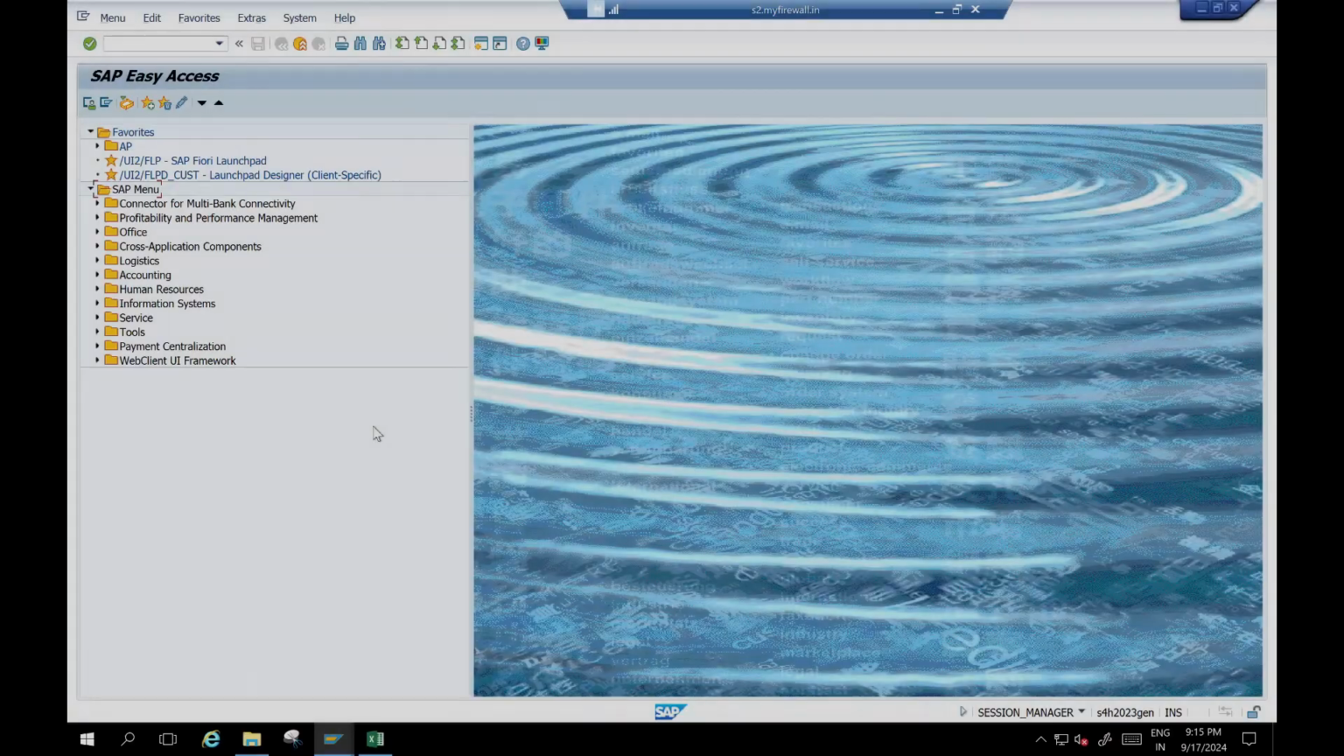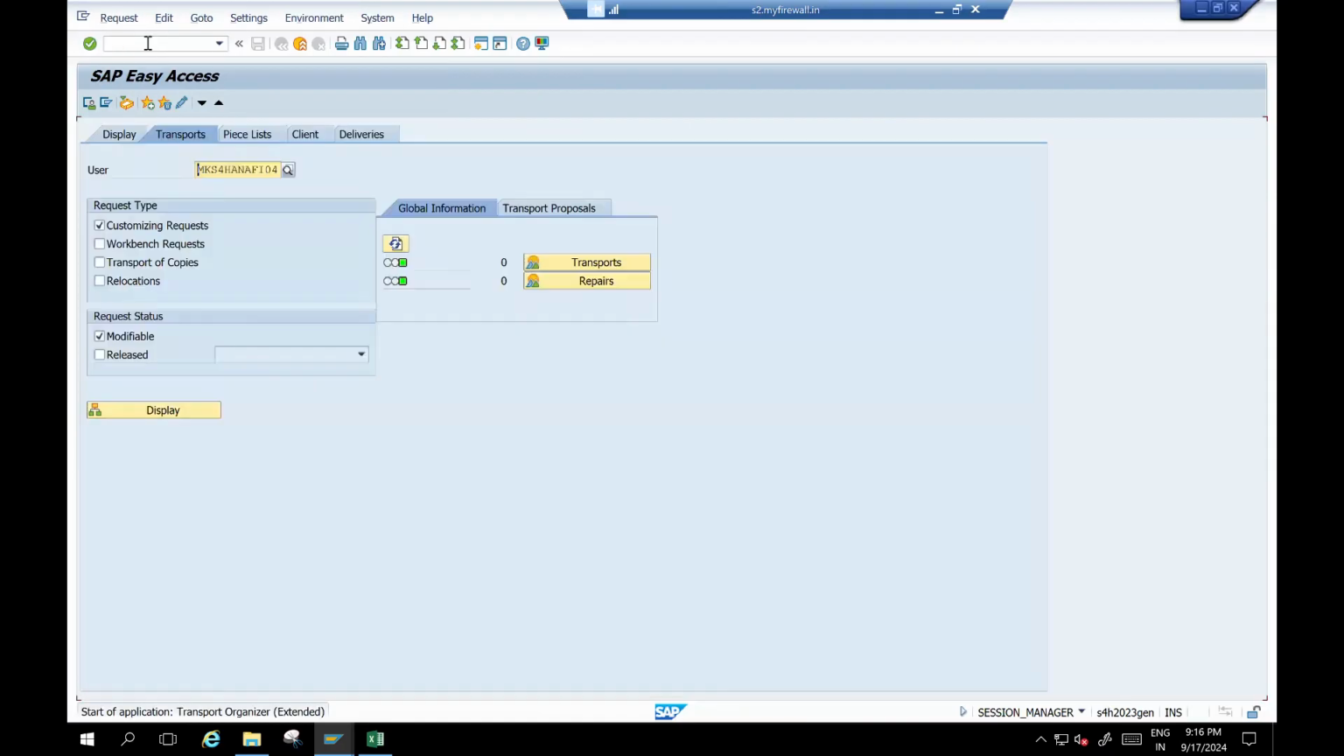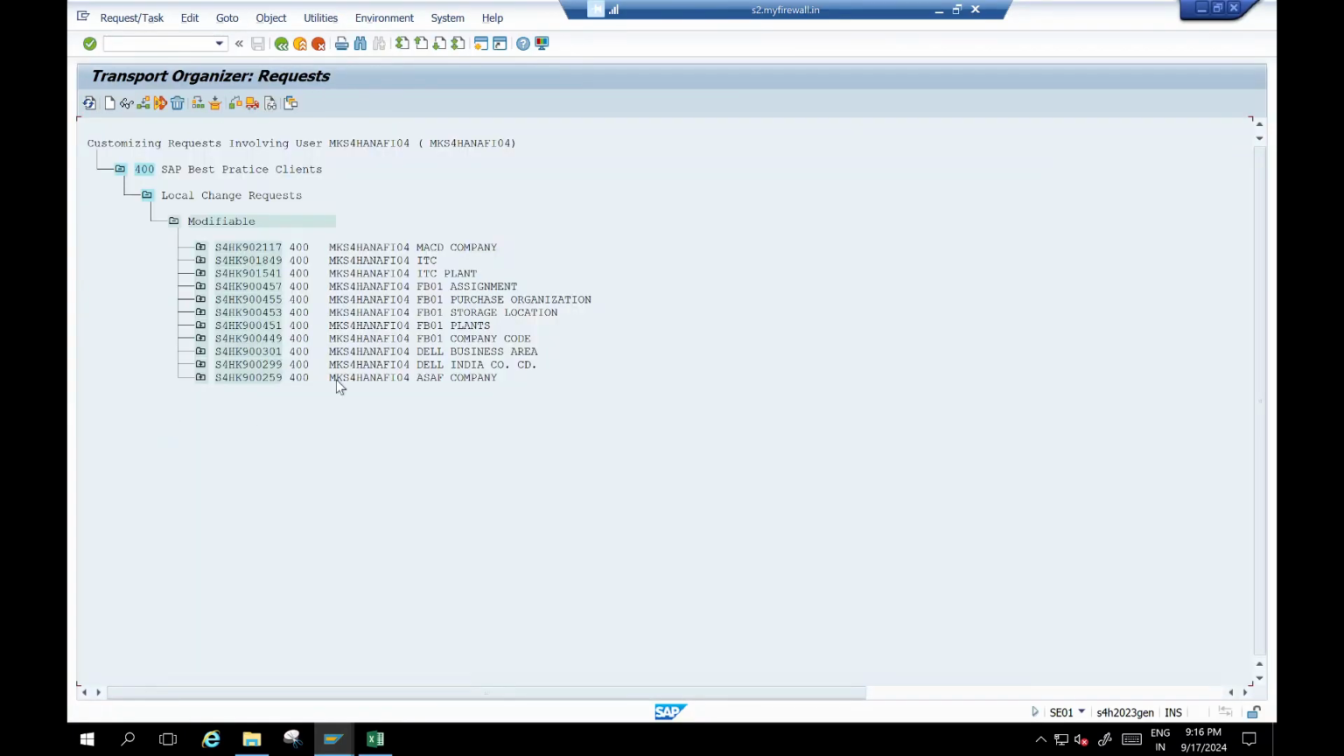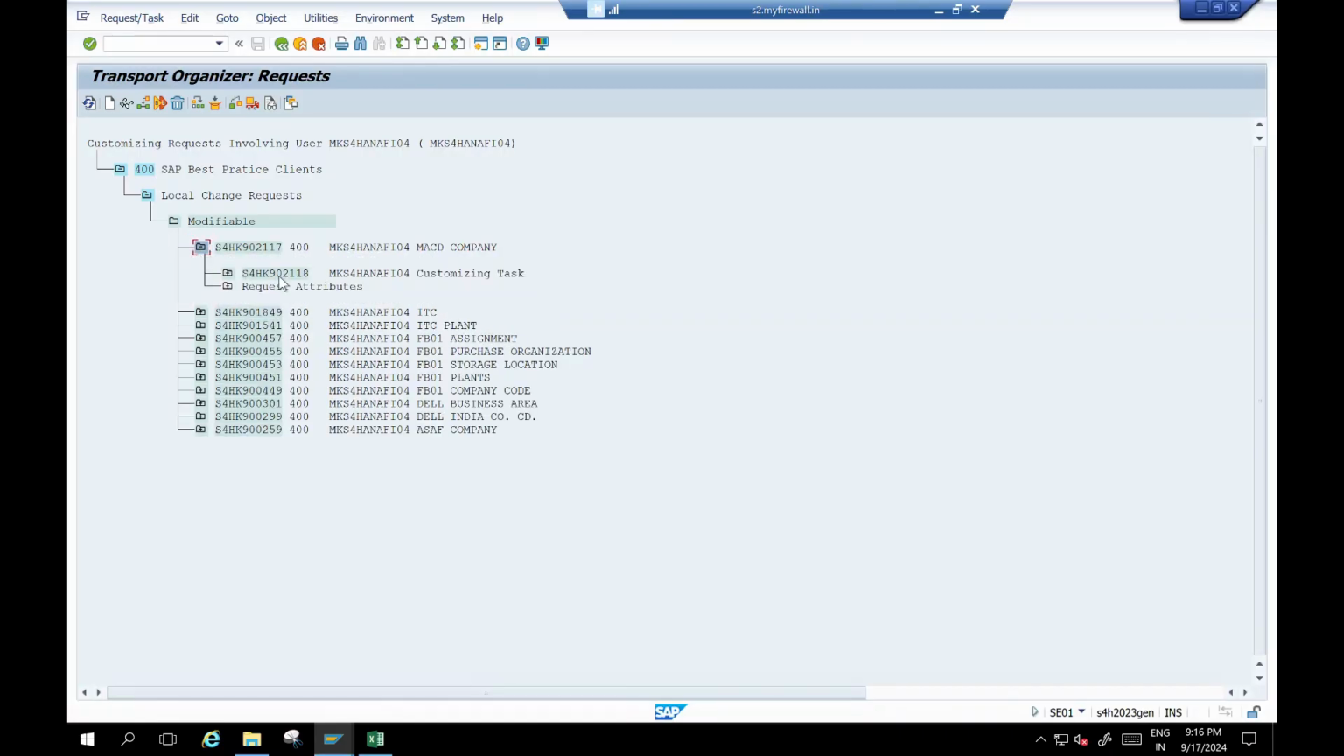Now I'm going to show you how you can release the transfer request or customizing request number. For that you need to go to the SE01 T-code. As I told you, if you want to transfer the data from one client to another client, once you go to this SE01 T-code, you will get your user. Click on customizing request, modifiable, and just display. We have created only one TR number, right? This is the TR number. You need to release this customizing task, then release this TR number, 17 and 18.